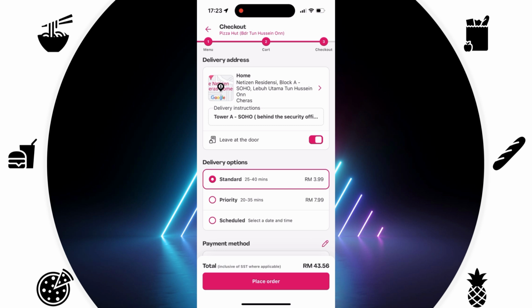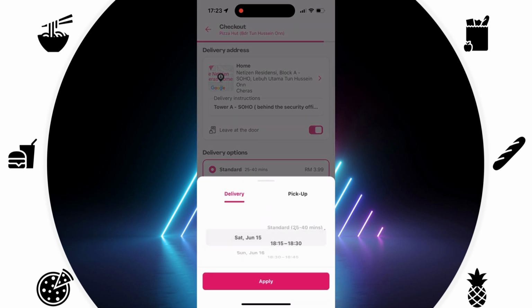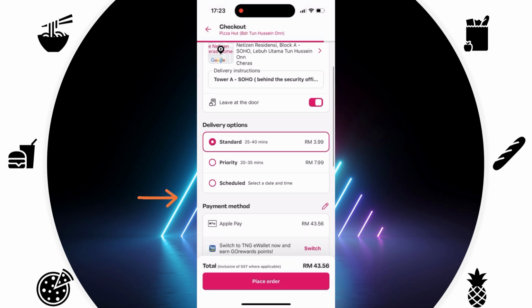Here you add your address, which delivery option you prefer. If you want it to be delivered at later time, you can also do that. Or if you want to pick it up, that's also an option.